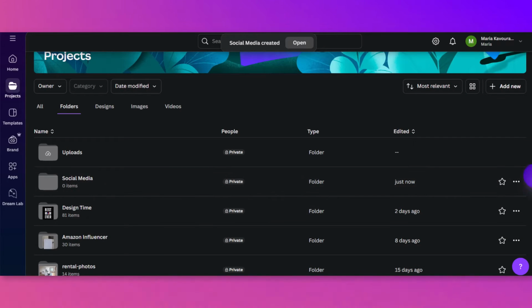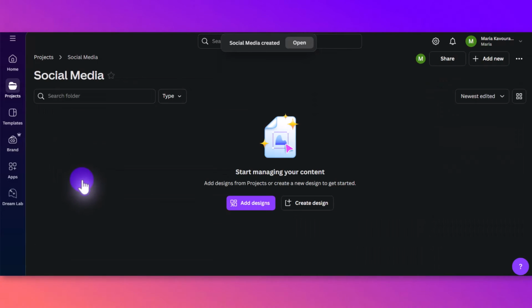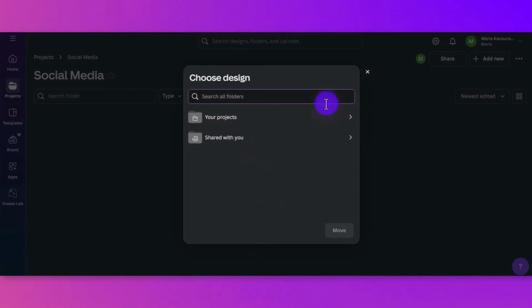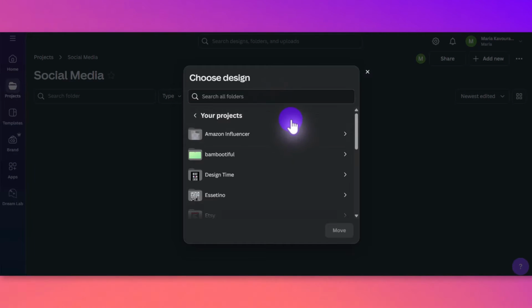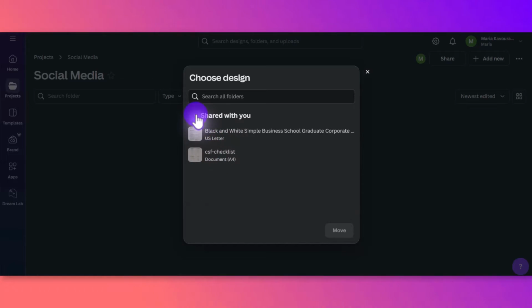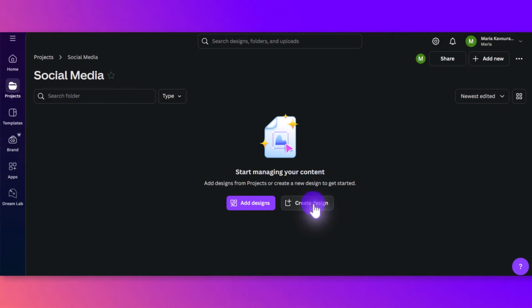It's got 0 items in it. So let's click on that and see what we see. So right now you can see that there are no designs in this folder. I can add a design here if I'd like to. And what that will do is actually take me to the screen where it's got the projects that I've done. I can move things from other folders into my new folder. I can go to things that have been shared with me and I can put that in there. I can also create a design, which will automatically save to this folder if I did that from this menu.